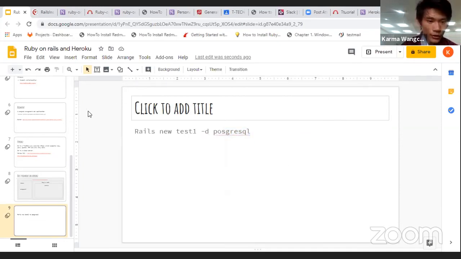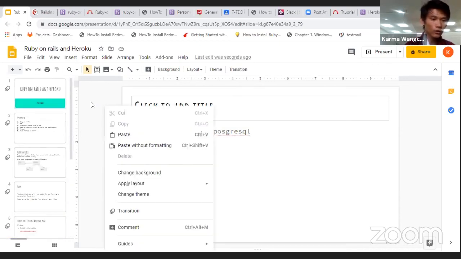I hope this answers the question about the basics of what Ruby on Rails is.